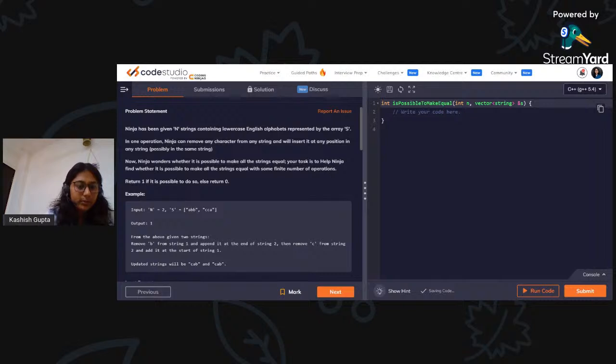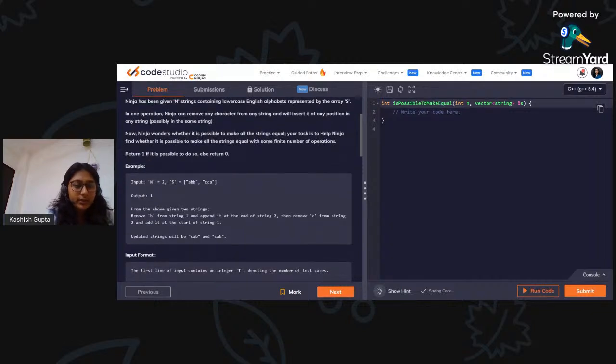Now, Ninja wonders whether it is possible to make all the strings equal. Your task is to help Ninja find whether it is possible to make all the strings equal with some finite number of operations. Return 1 if it is possible, otherwise, return 0.